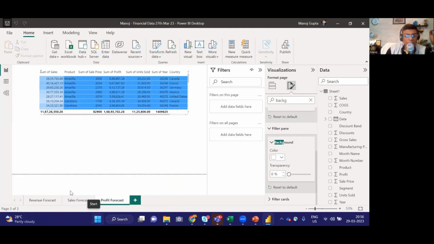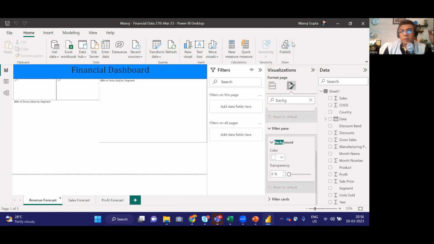And the next step, what we have to do: once we have created this file, like Manoj financial data, 27th March, we are going to now publish this. So here you can see there is a publish button.